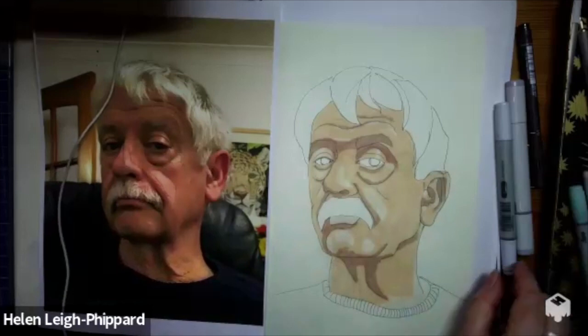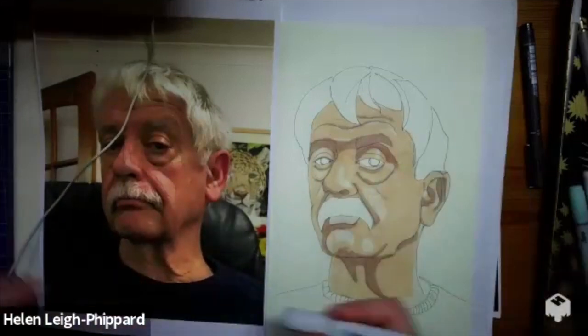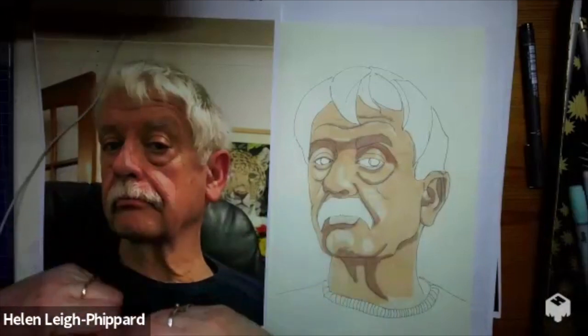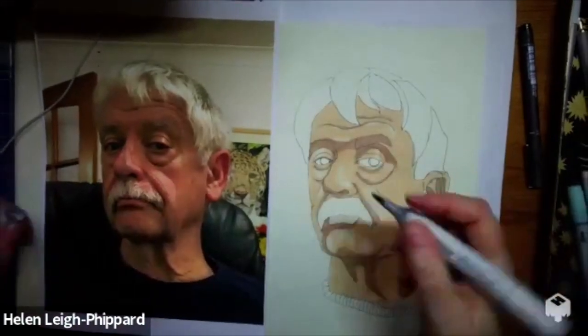And I mostly use the cool ones. So if you're just going to get 2, then I would get 2 cool ones and lighter ones rather than darker ones, because you can build up, you can draw layer upon layer to get them darker.